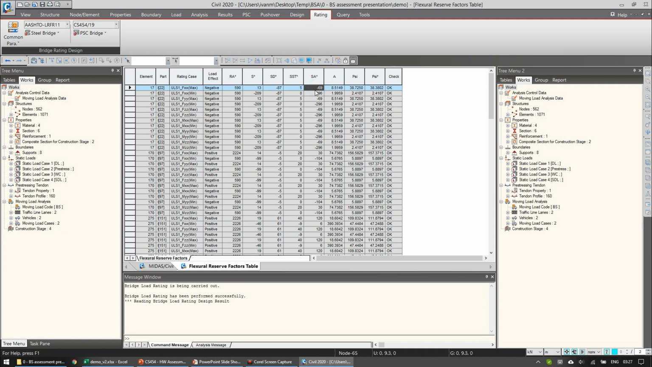SA star is the total load, so the full assessment effect. And then the three ratios, so A is the adequacy, simply the resistance over the applied effect. And then we have the two psi factors, checking the available resistance for the special vehicle. And in the end, it comes up with a summary check.